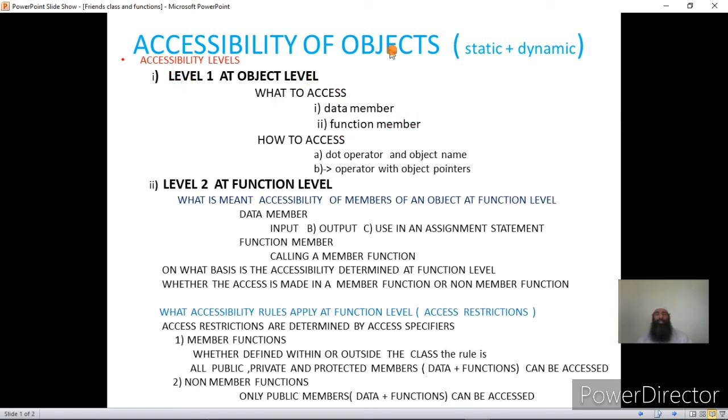So the accessibility of the objects is at two levels. One is at the object level. What are we accessing at the object level? We are accessing a data member and a function member. How are we actually accessing? We use the data member with the object name, or with pointers we use the arrow operator. It is one and the same. Instead of dot we use an arrow operator.